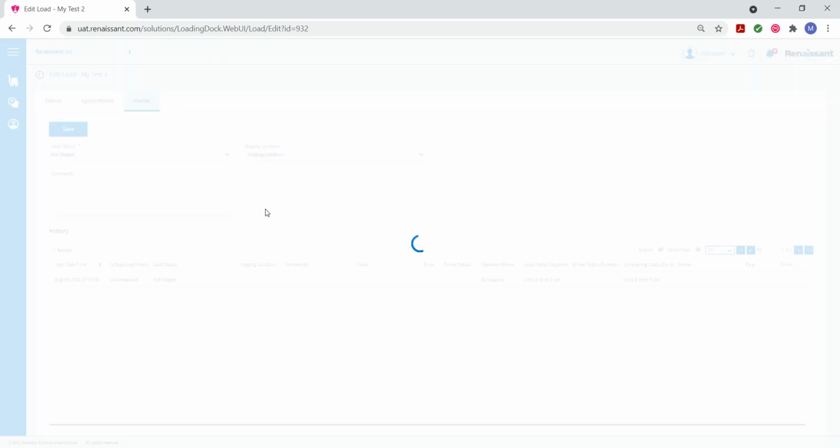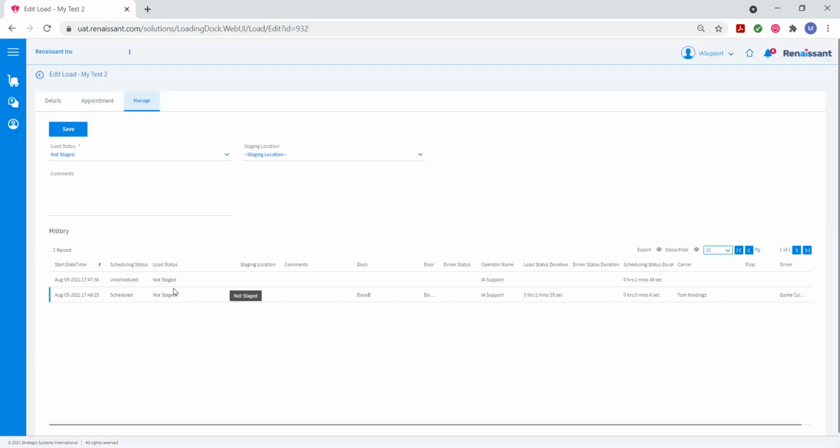If you go over into your Manage tab, now you will see the load went from not staged and unscheduled to not staged and scheduled with all of the associated information. From there, you can manipulate everything from your Manage tab like we've talked about in other videos. That's going to be it for this video.